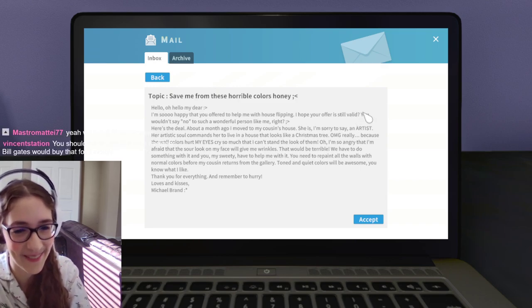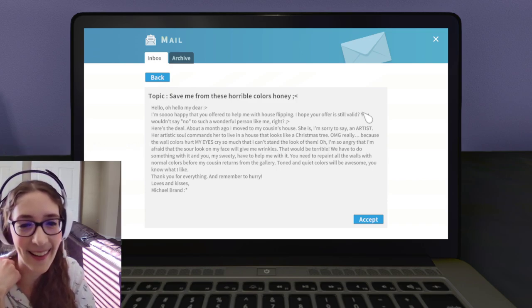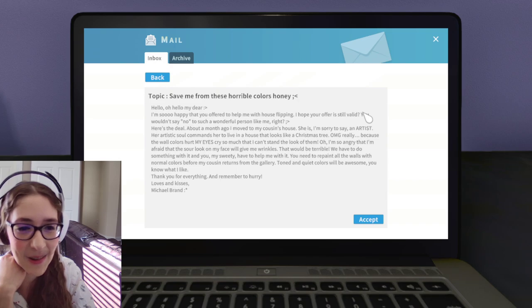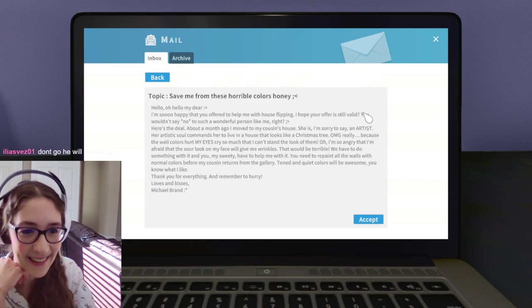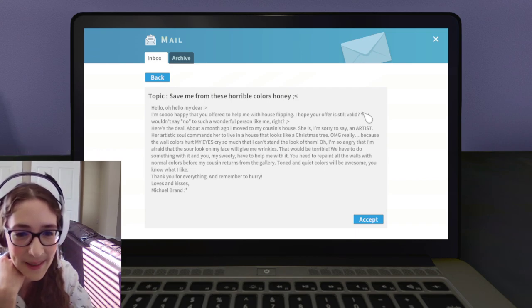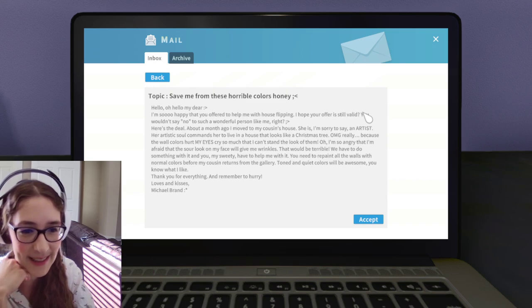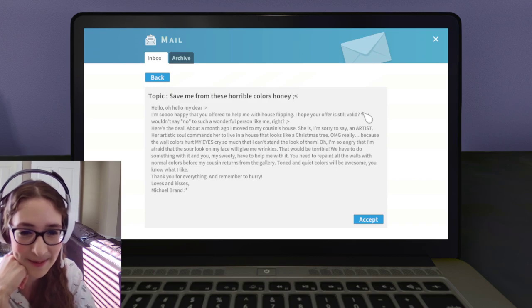Here's the deal. About a month ago, I went to my cousin's house. She is, I'm sorry to say, an artist. Her artistic soul commands her to live in a house that looks like a Christmas tree. OMG, really? Because the wall color hurts my eyes. Cry so much that I can't stand the look of them. Oh, I'm so angry that I'm afraid that the sour look on my face will give me wrinkles. Oh, that would be terrible. We have to do something with it, and you, my sweetie, have to help me with it.